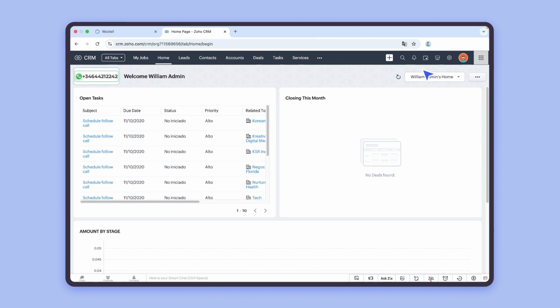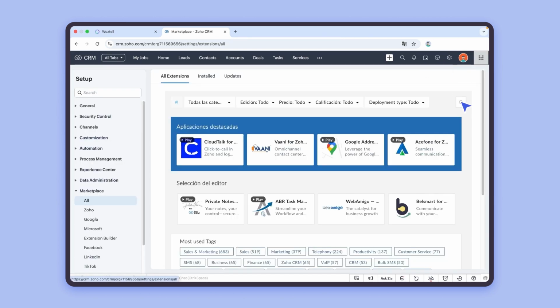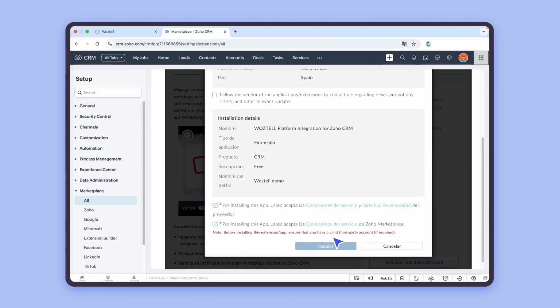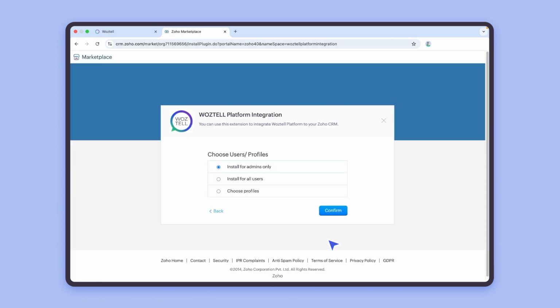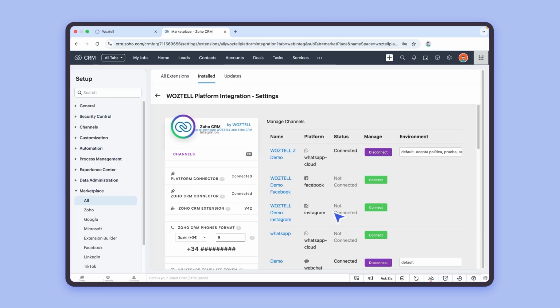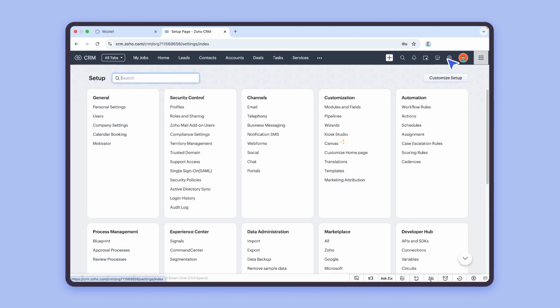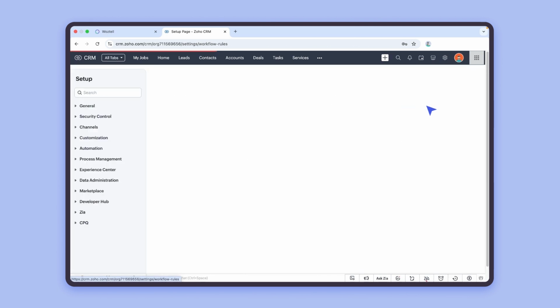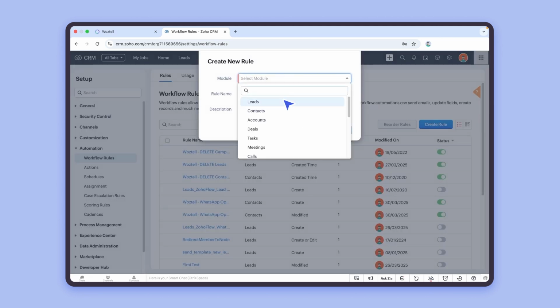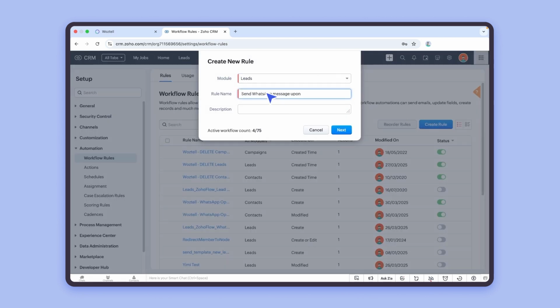After that, on your Zoho CRM, click on Marketplace. Look for the WOZTELL extension and install it. Now your extension is ready to use. Click on Setup and, under Automation, select Workflow Rules. Create a new rule and define the module of the workflow.